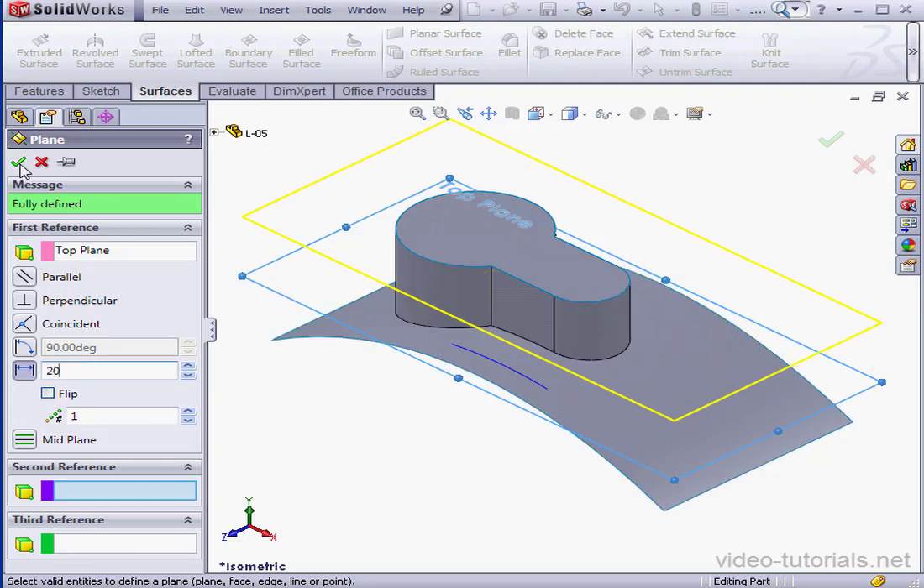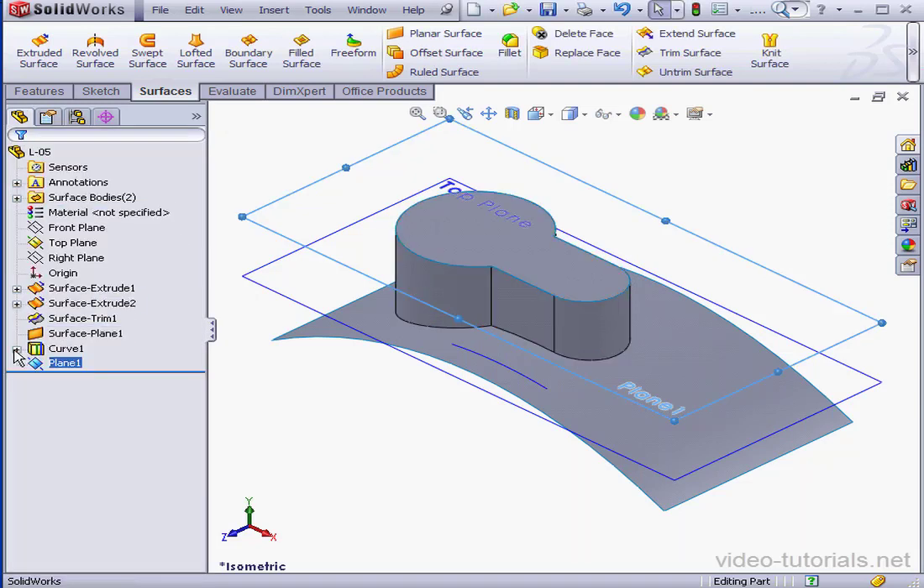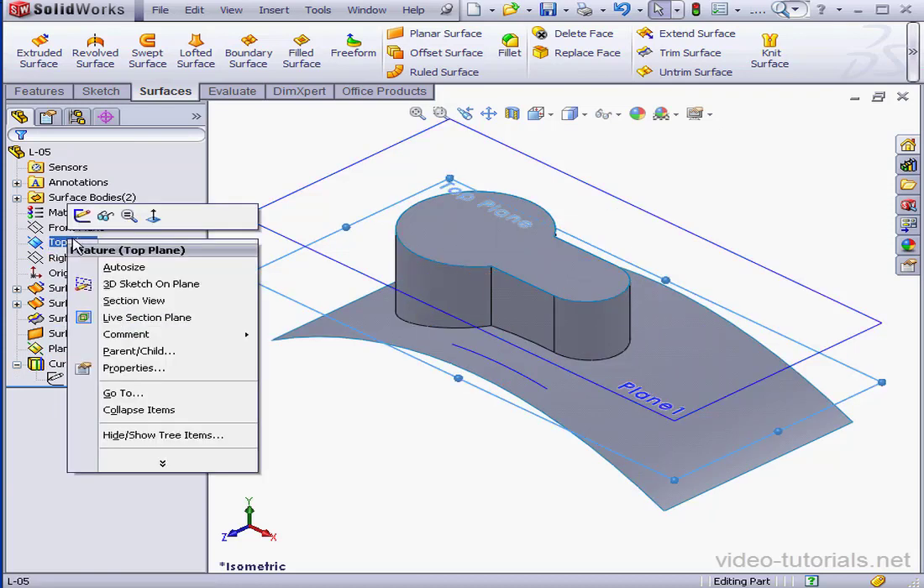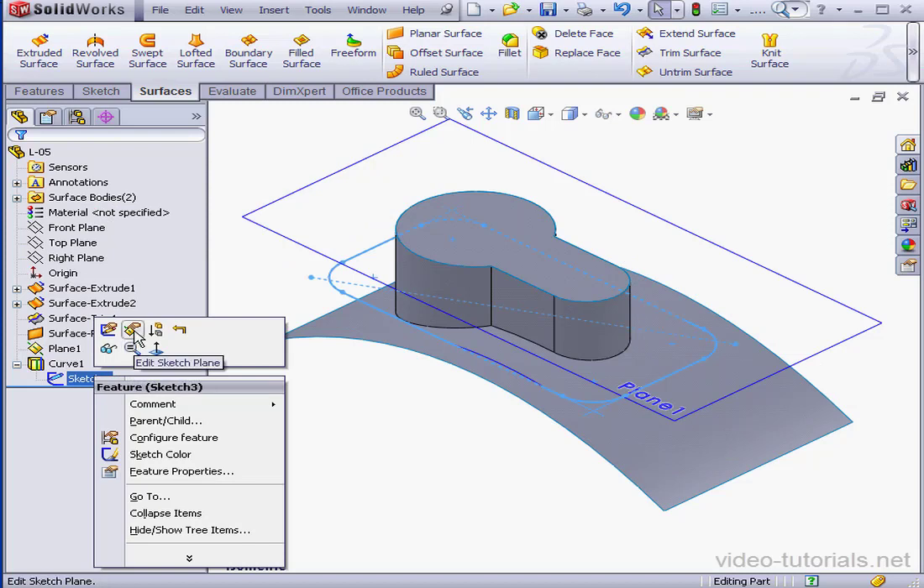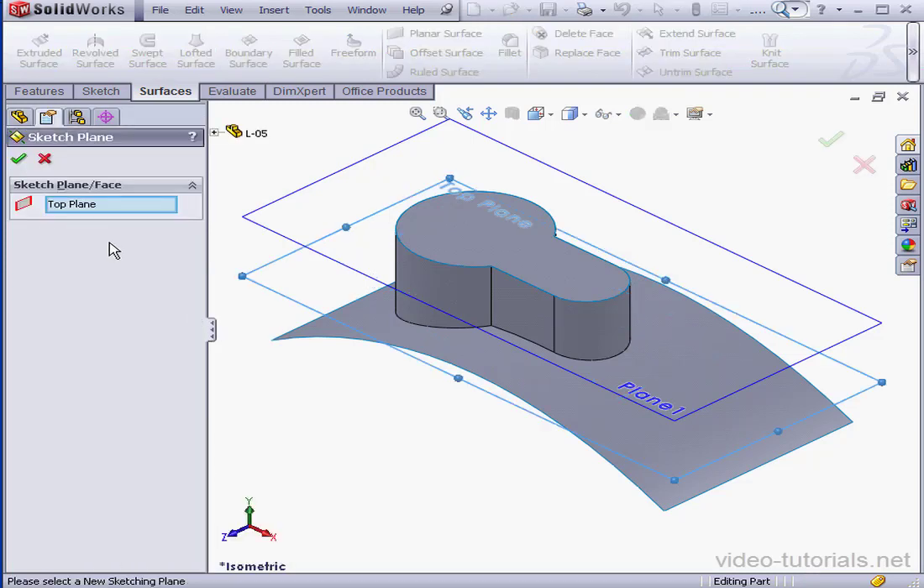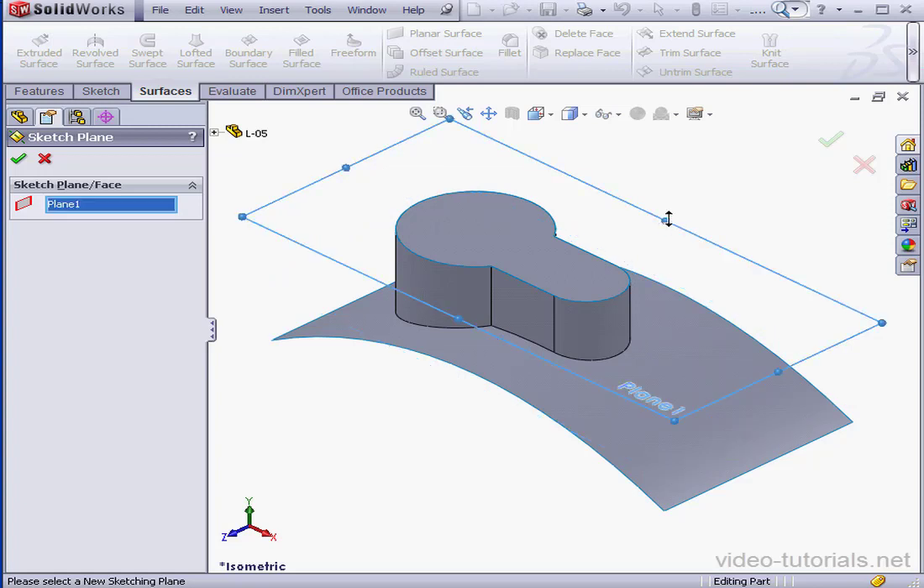And click OK. Now I want to move Sketch 3 to Plane 1. First, I grab and drag the plane above Curve 1. Let's hide the top plane now. Right-click, Hide. Let's right-click on Sketch 3 and select Edit Sketch Plane. Currently, our sketch is created on the top plane. Let's select Plane 1 instead.